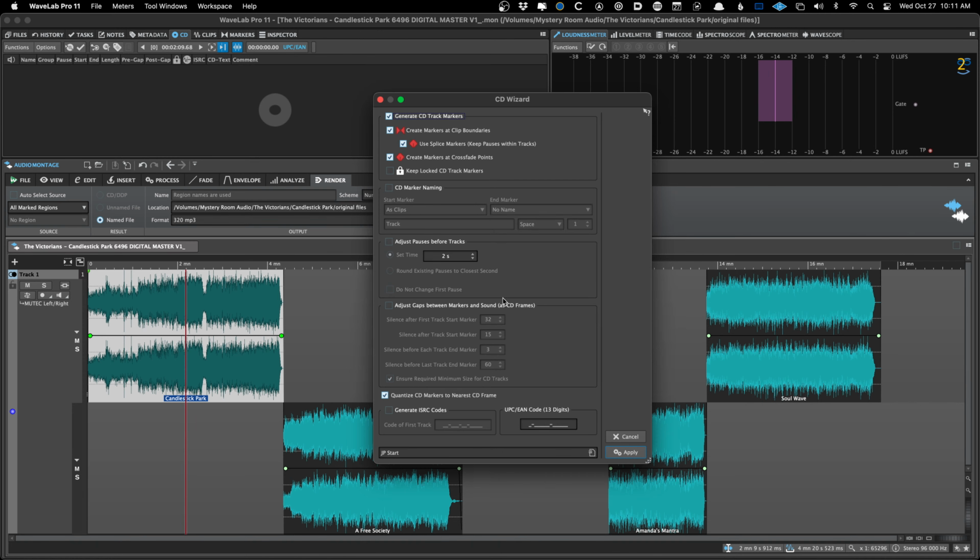And again, if you're saying I never make CDs, CDs are dead, forget about that. Everything's based around the CD concept here, even if you're only making WAV files for digital distribution. Just bear with me there. So this is the CD wizard settings I use. Creates a marker at each song, quantizes it to the CD frame, which may or may not be important to you.